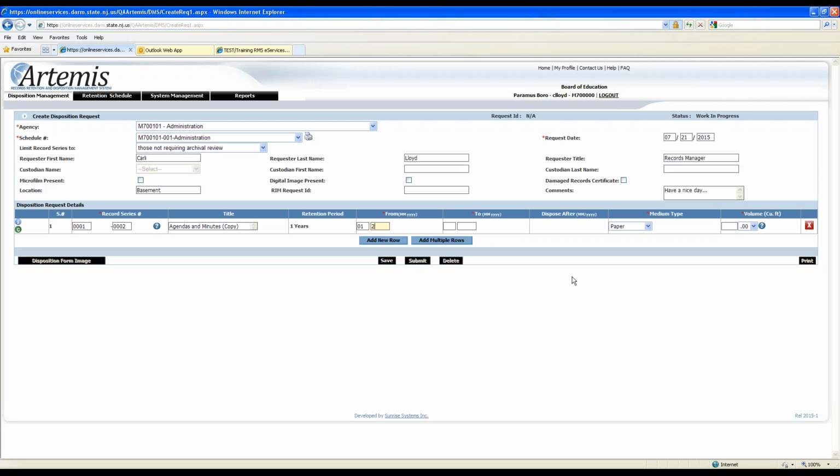We just utilize month and year. And I recommend that you always go from the beginning of the year, January of a particular year, through the end of whatever year those records apply to. Now, one of the things you can do in the system is span consecutive years. So let's say I have these agendas and minutes from 2001 to 2003. I have 3 years' worth. I can span those years.